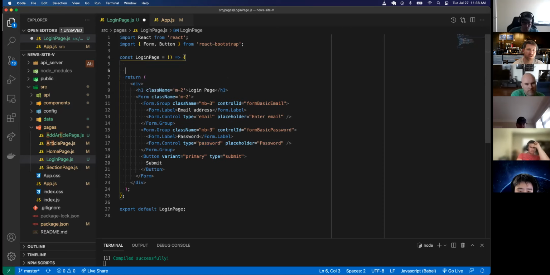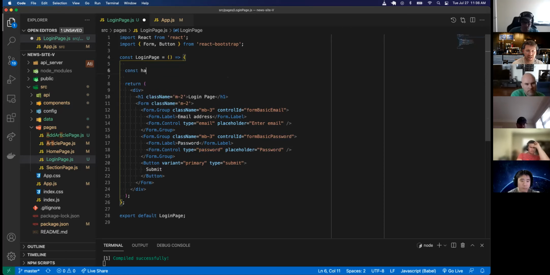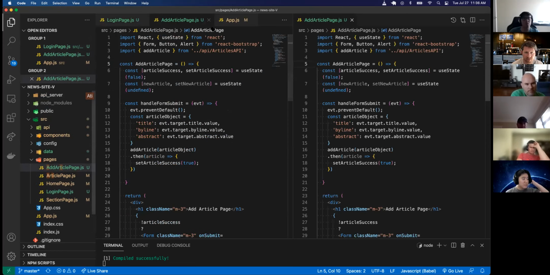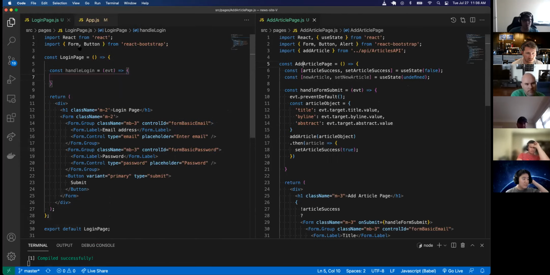So up here, we'll create another const handle login function that takes in the event, very similar to that of our add article page. So very similar to that. So I'm just going to copy. So we've got event.preventDefault.